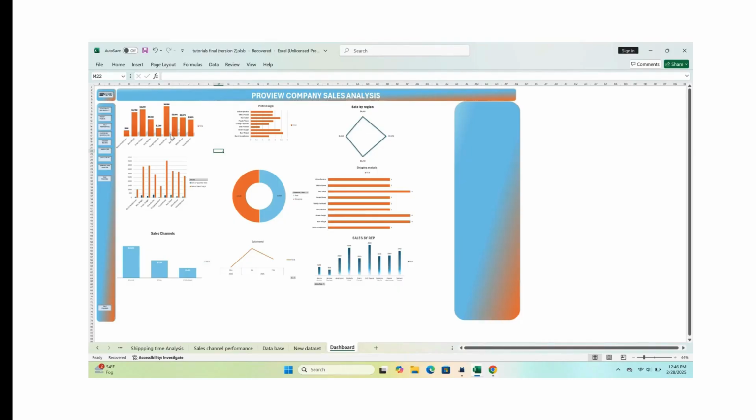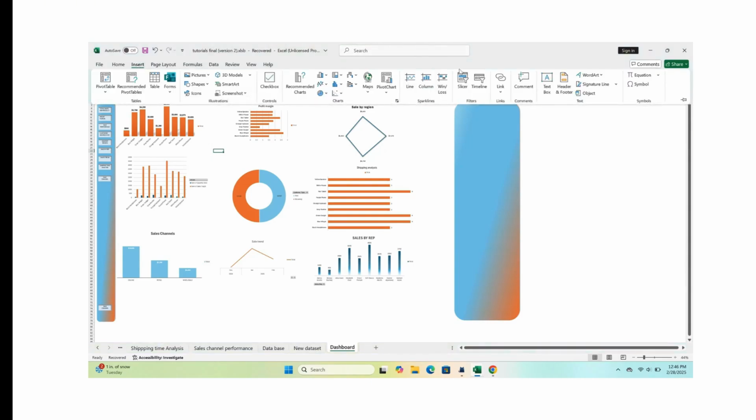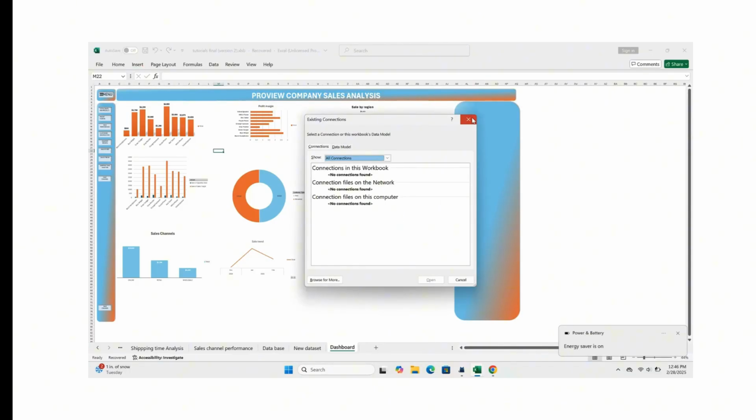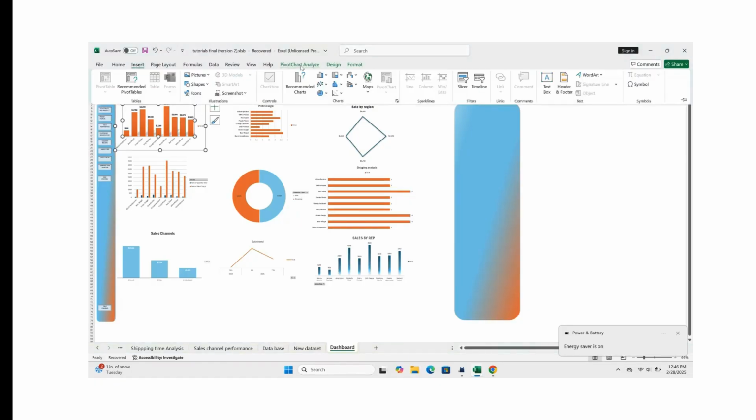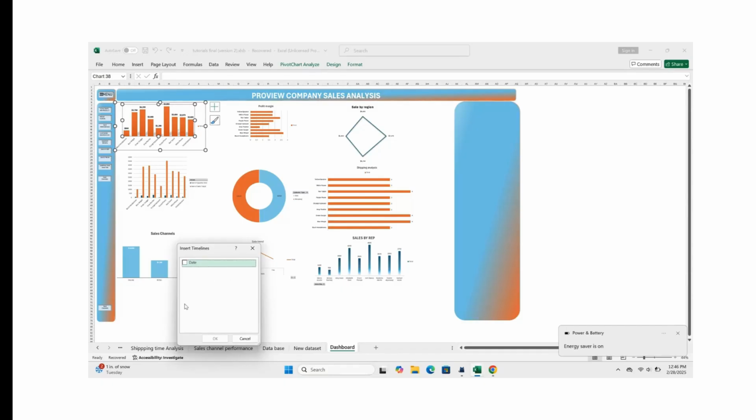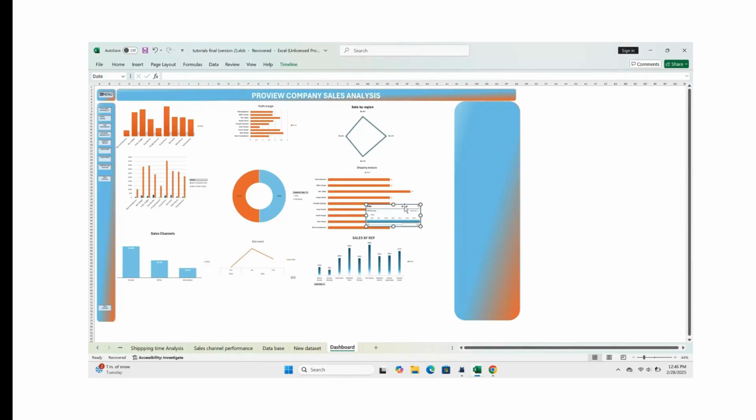But before the slicers, we are going to insert a timeline. So I will head over to Insert, and under the filter section we have the timeline. Before that, I need to select one of the data and move to Insert. Under Insert we have the timeline, and then there's a pop-up showing the date. You have to select the date because it's a timeline. Okay, so then we have this. I'll just enlarge it and you can see what we have over here.